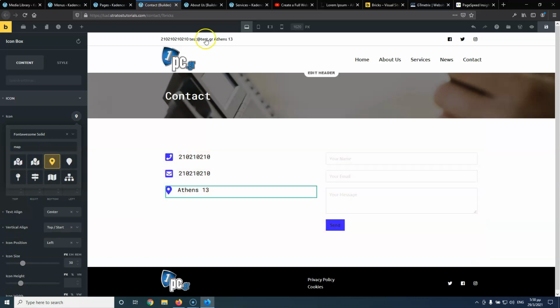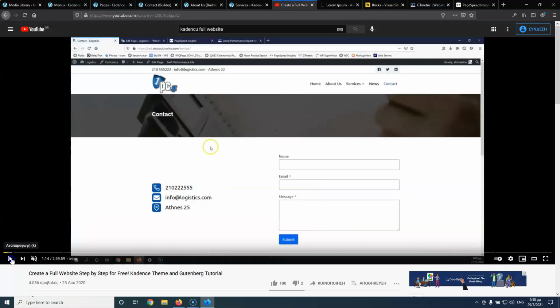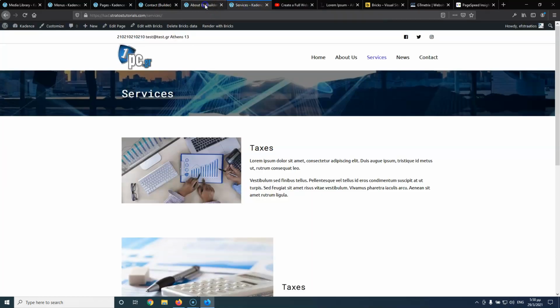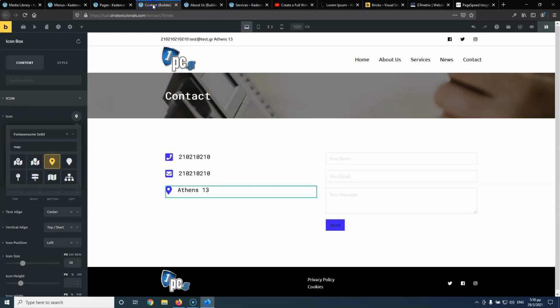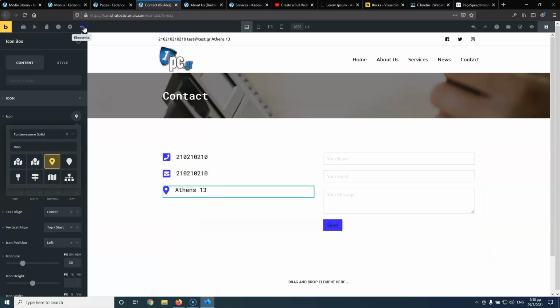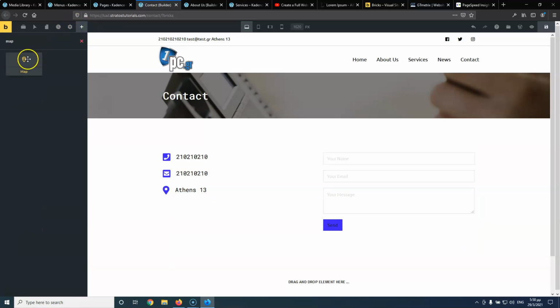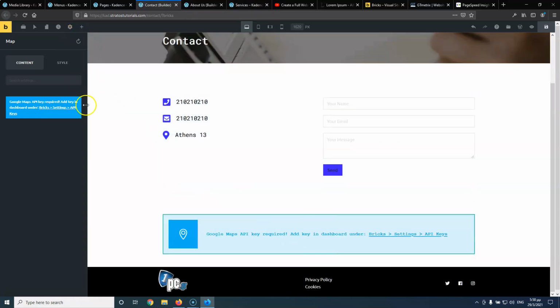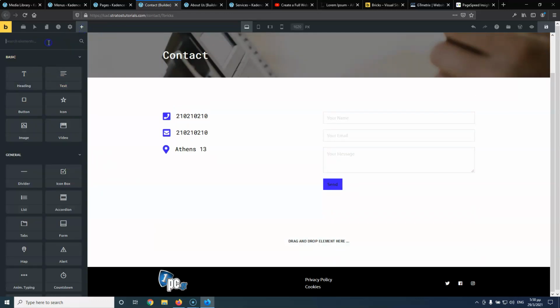Everything is okay with that, and next we need to put a map underneath that, which will be from one end to the other. And since we don't have an API in the map, I cannot do that with the map element. Let's add a new section. So let's put here the map element, and you're going to see that it says that you need to put an API key, but let's see how we can do that without an API key. So I'm going to delete the element. Yes, I'm sure. And I'm going to put here an HTML element.